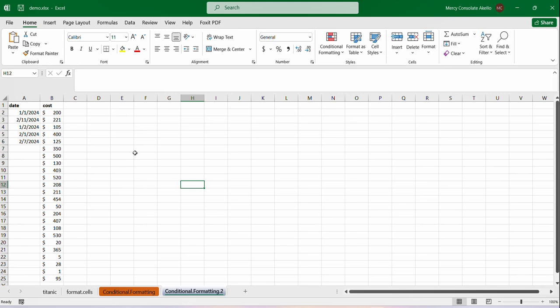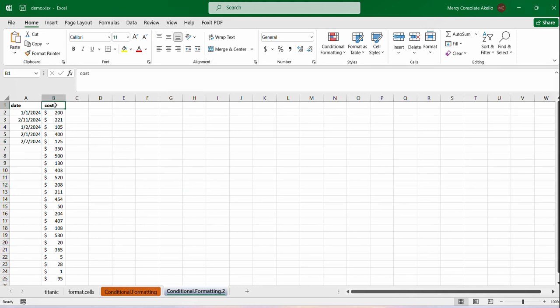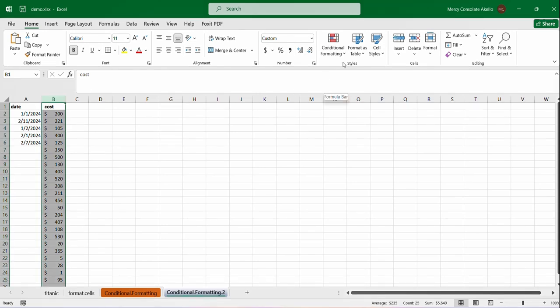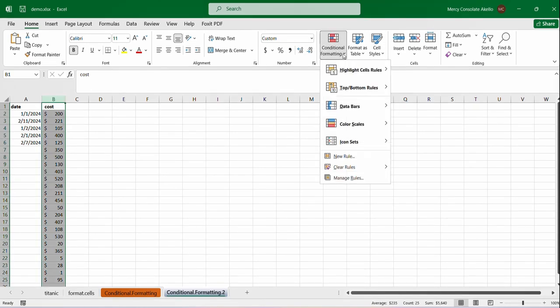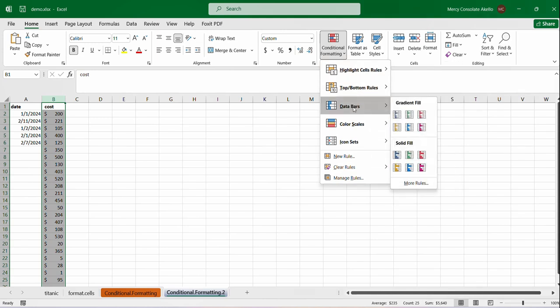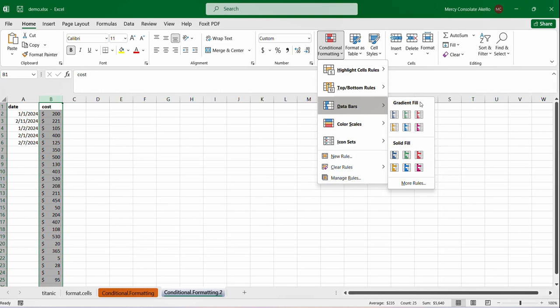Let's get started. We are working with this cost column and assuming we want to represent the data contained within this column in terms of bars, you can just select the column, come over to conditional formatting. Then you scroll down to data bars. Then you have these two options, either to use gradient fill or solid fill.